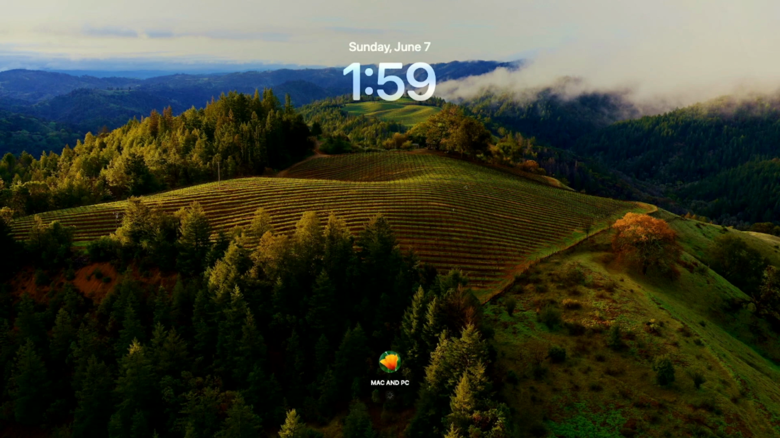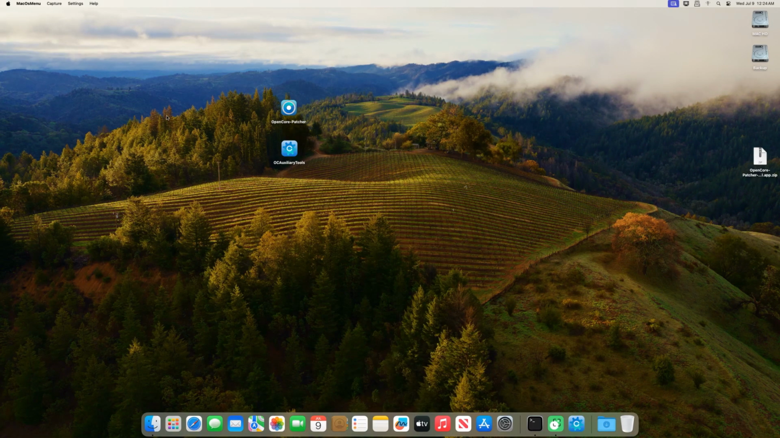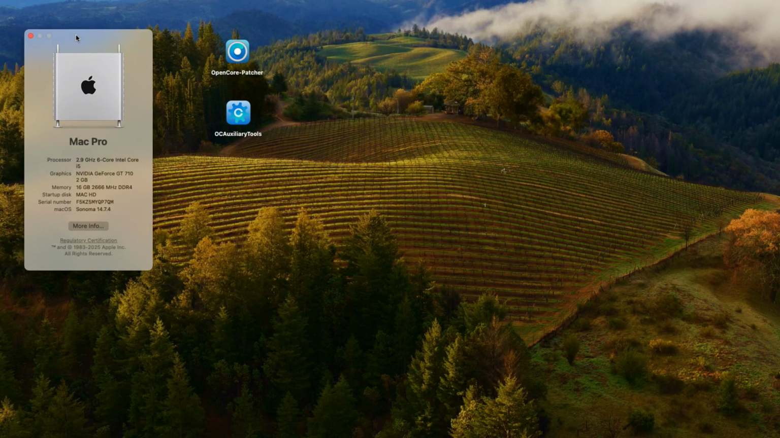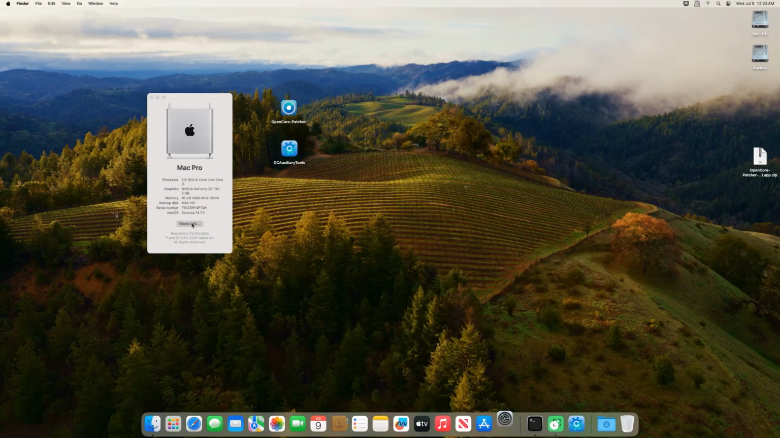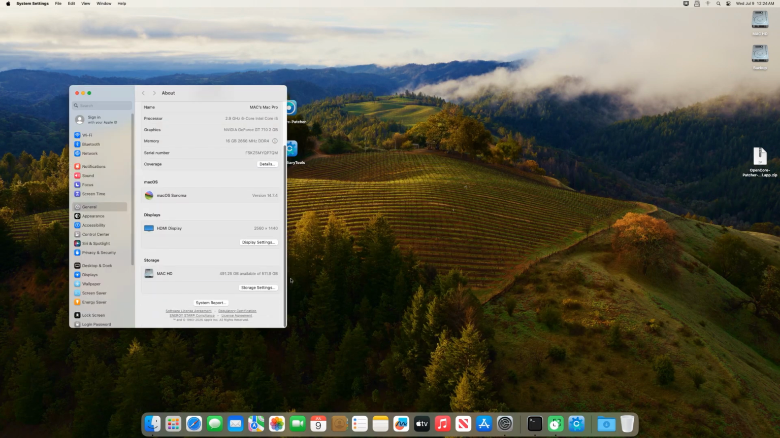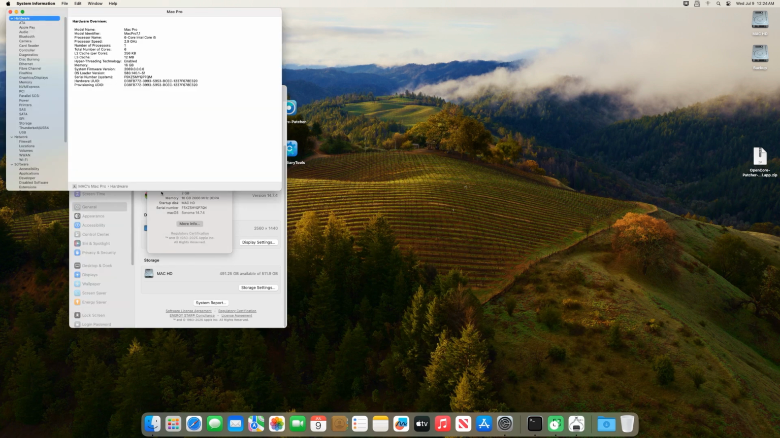And now you can see that the graphics is working in Hackintosh, the NV now shows to be enabled. And in About This Mac, the graphics shows Nvidia GeForce GT 710 2GB. Also, let me show you more info of the graphics and displays. And here you can see that the GPU name is Nvidia GeForce GT 710 and Metal is also supported.